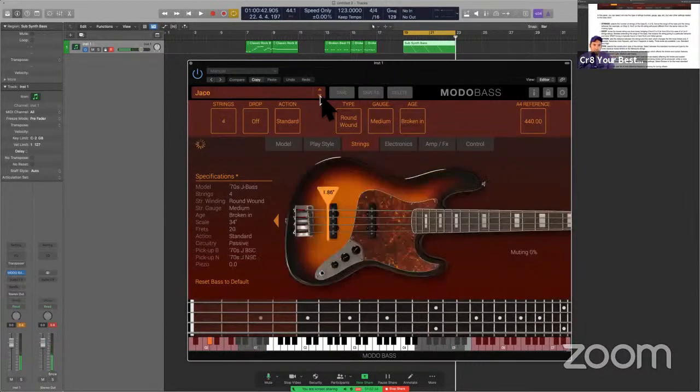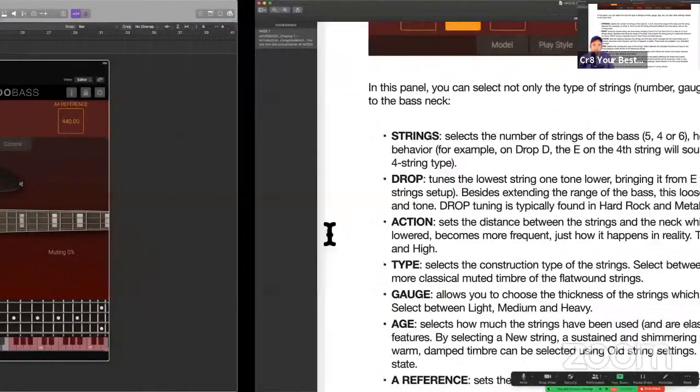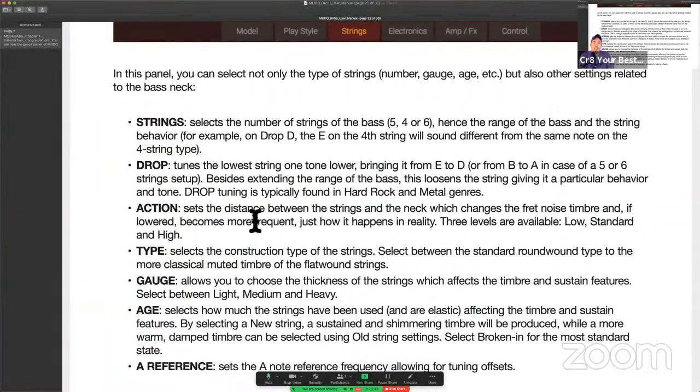All right, let's continue on. All right, they got a Jaco bass in here. All right, so in terms of action, we talked about that.